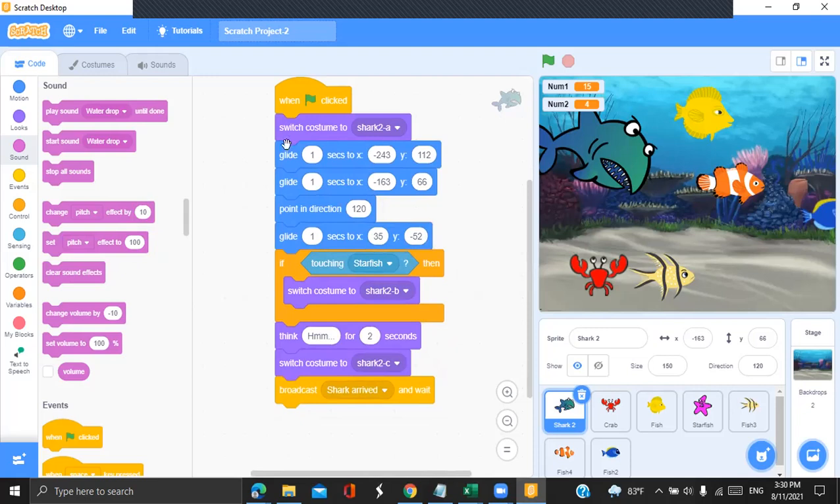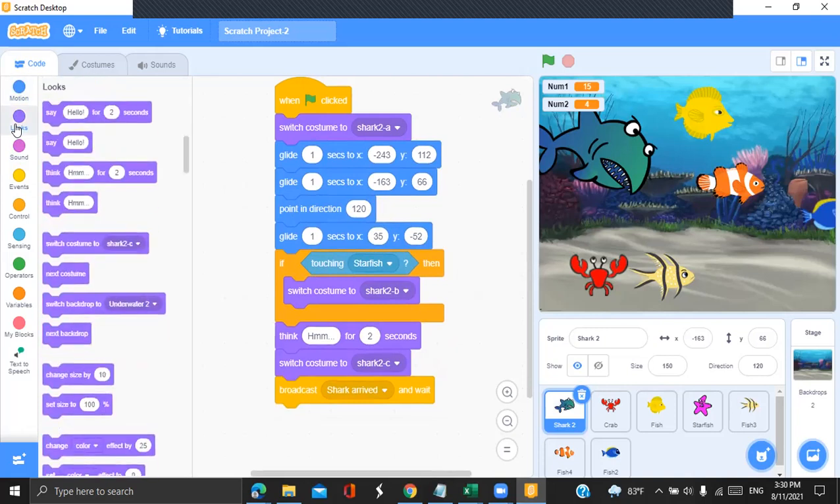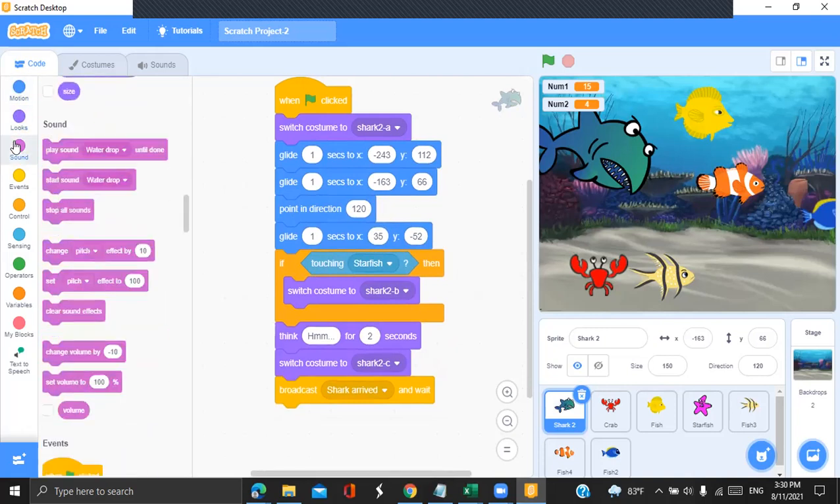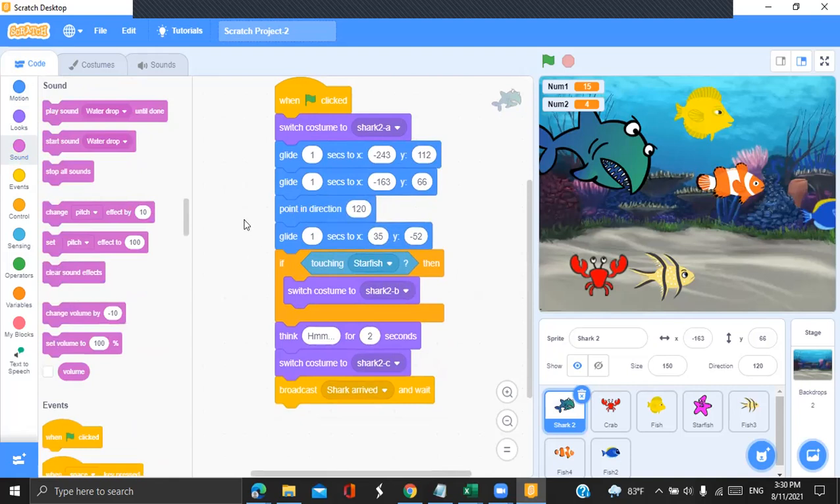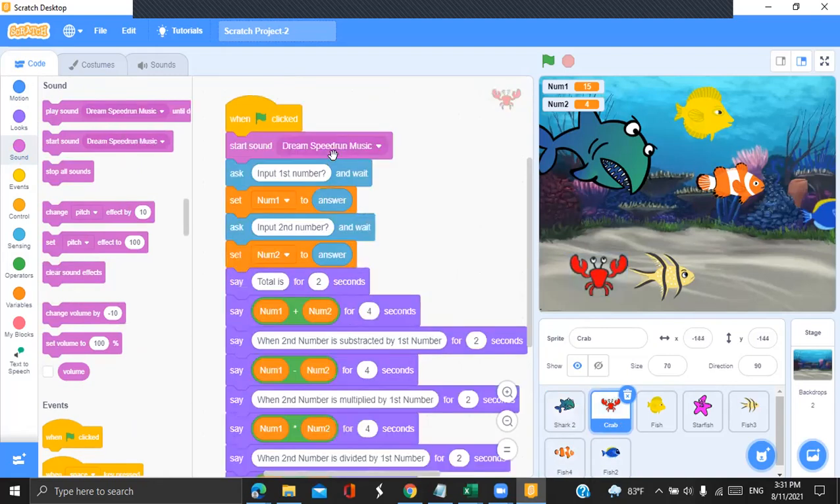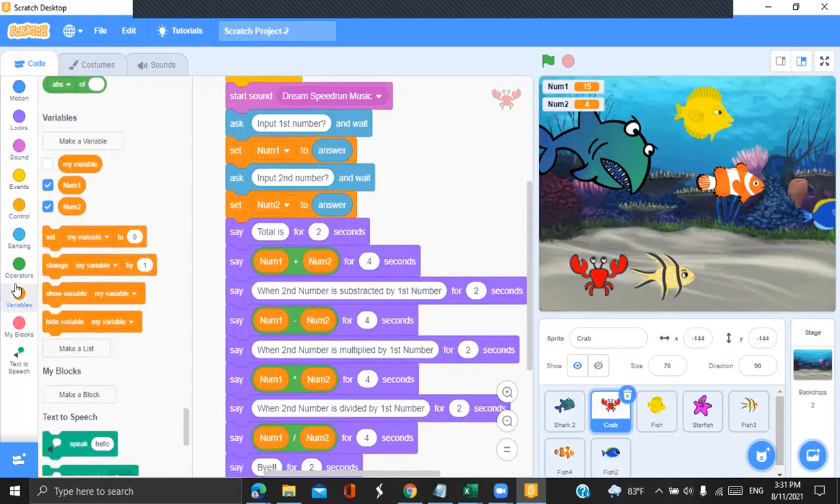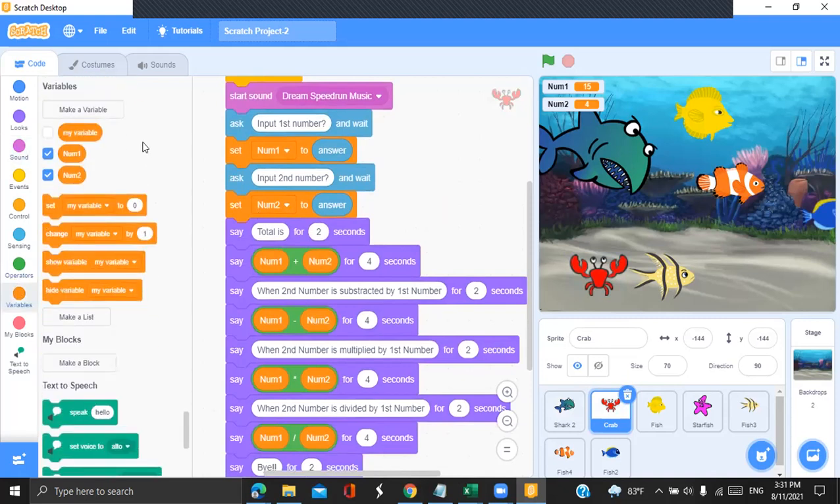So just go through these colors, right? If there's anything with blue color, that means motion. If there's something with dark purple, that means looks things, right? If it's light purple, that's something with sound, right? So that's how you take in this thing here. Okay? So if this variables related, it's all orange.